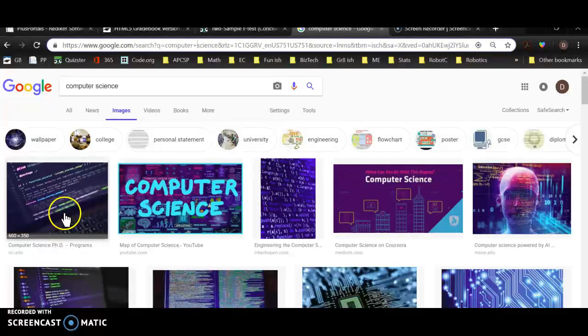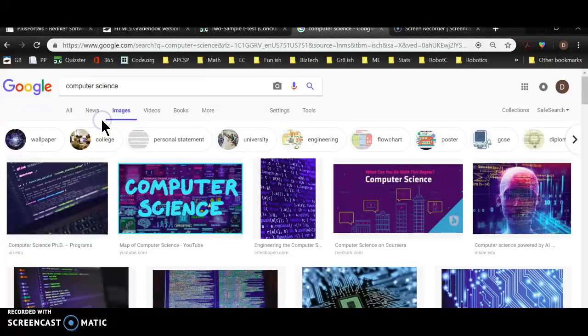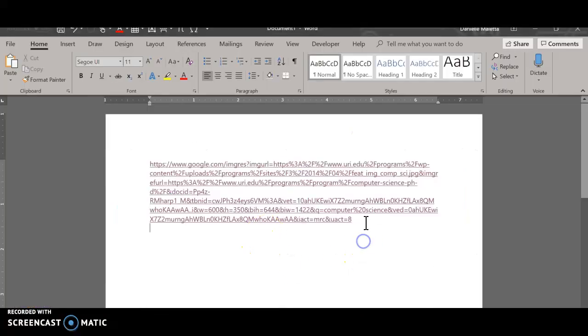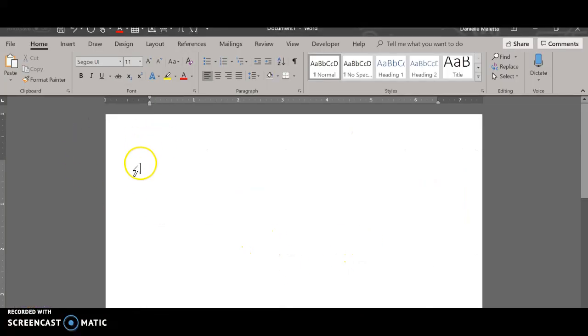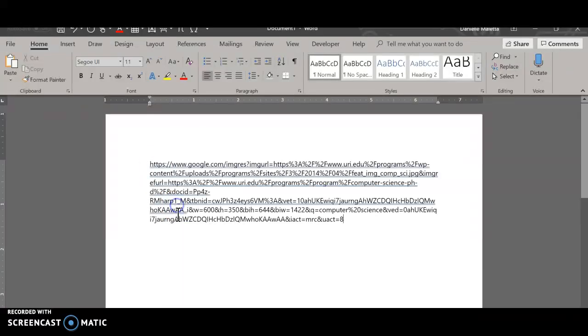So when you happen across an image like this that you're going to use, you're going to right click and then it just says copy link address. Select that and then go to wherever you're doing this. And then you're just going to paste. It's in the clipboard, so you need to do it right away. And that is the address of the image I just found.